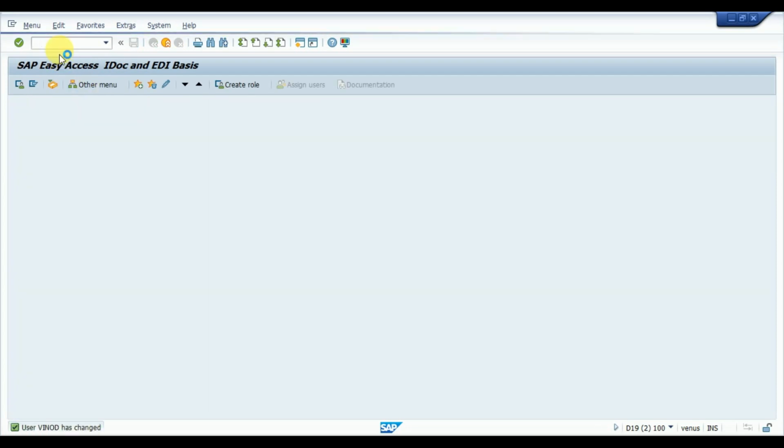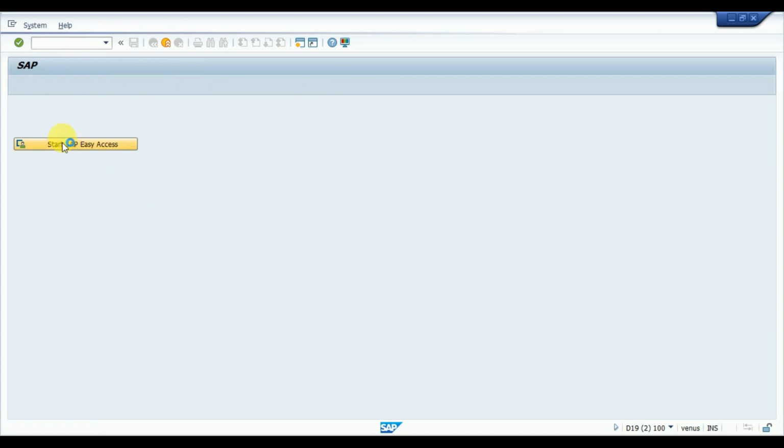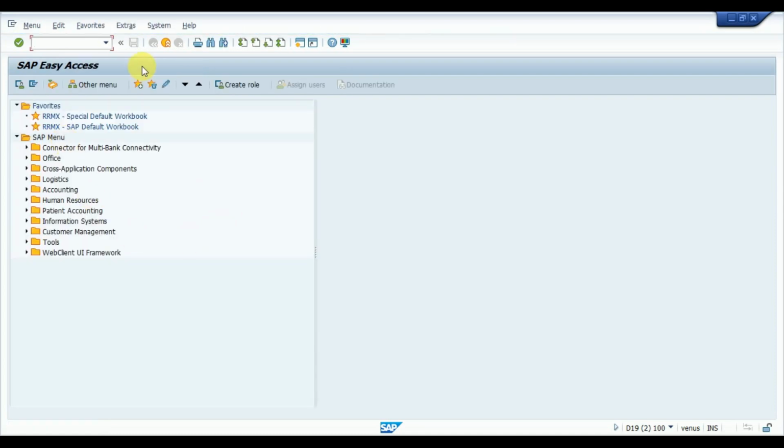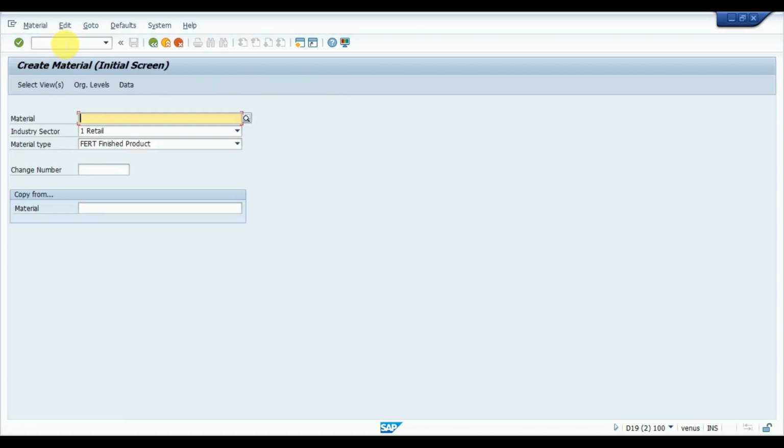I'm going to check again in easy access. Yeah, it came to the normal menu. I'm going to check in MM01 now. As I can see here, industry key, industry 1, and then material type FERT, the system picked with the parameter ID.